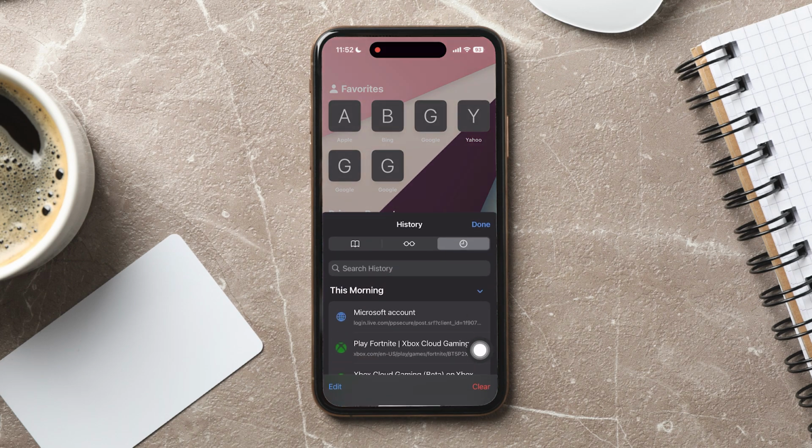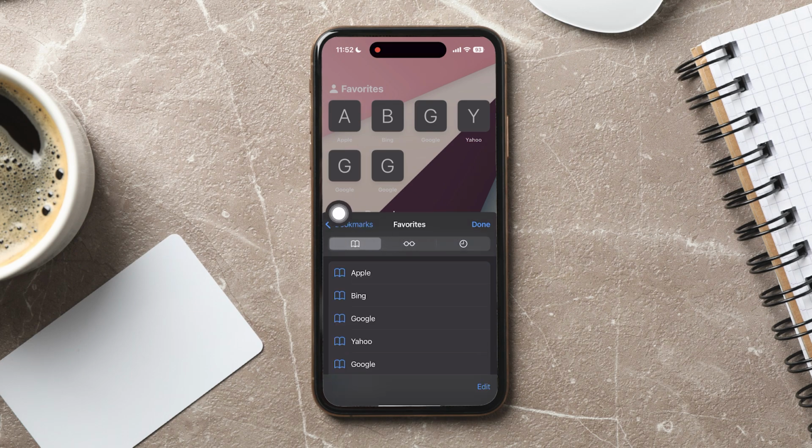You will then be taken to the History page. This page also gives you access to your reading list and saved bookmarks. In this section, go to the Bookmarks section by tapping on the book icon at the top. Here, you can view all your saved bookmarks.